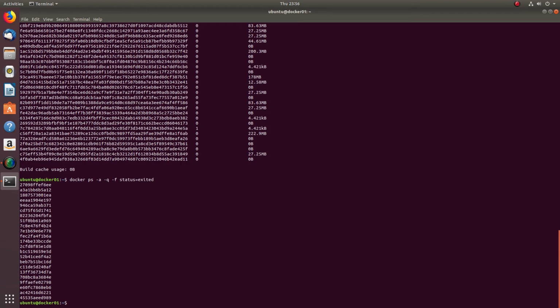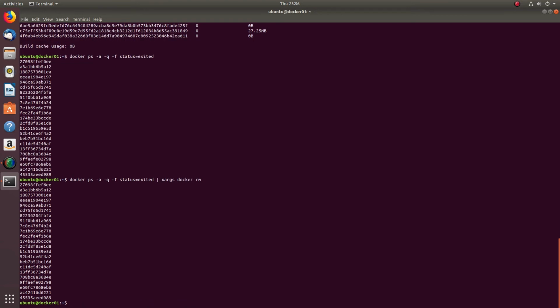Okay, great. Now we have all of our IDs of the exited containers. The next step is we need to pipe that to xargs, which will take those IDs and then give them to the xargs command, which will be docker rm. Okay, you'll notice that it outputs the IDs, but this time it actually removed them.